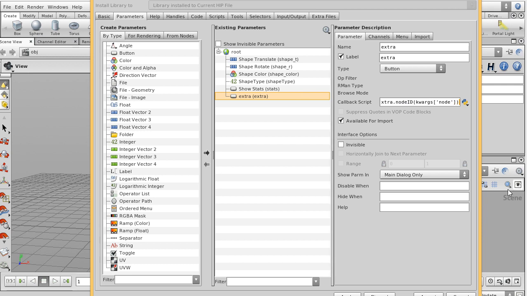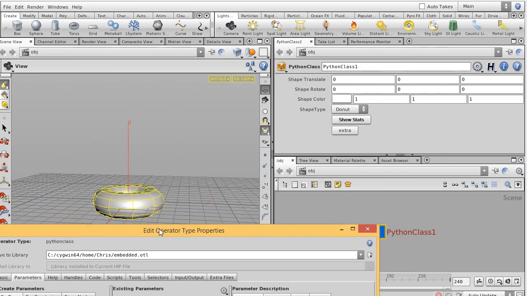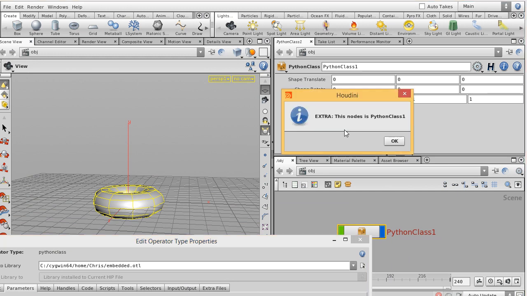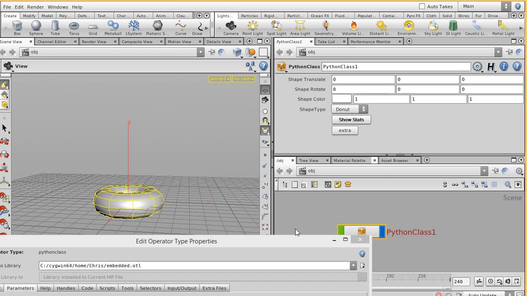All right, we should be ready to rock and roll. Now, if we hit apply, and then we hit this extra button, we should get a little script that says extra, this node is Python class 1. So we do know that we're using the extra Python node module right now for this new button. All right, so we're good.